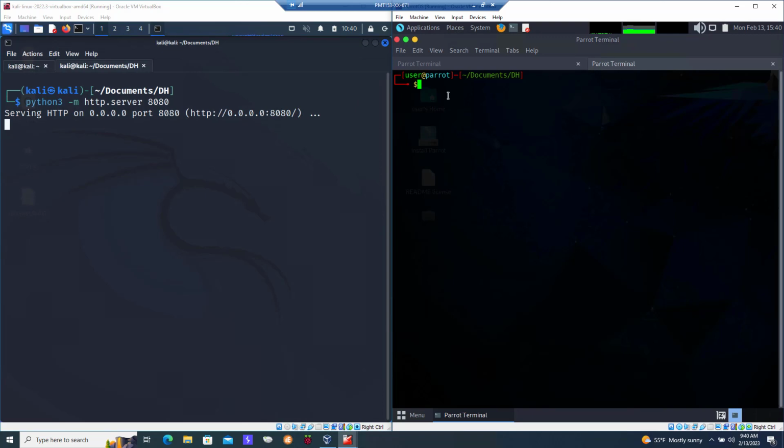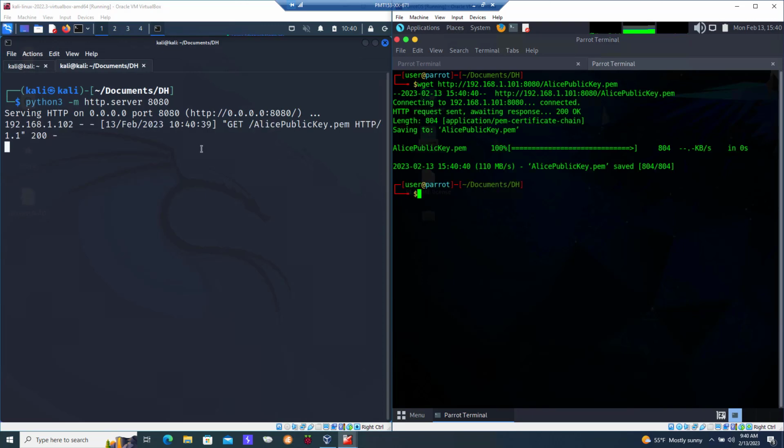So to do that, I'm going to do wget http://192.168.1.101 port 80, and then /Alice public key.pem. I'm going to press enter. So now I downloaded the public key from Alice. So now I have her public key. I don't have her private key. I just have her public key.